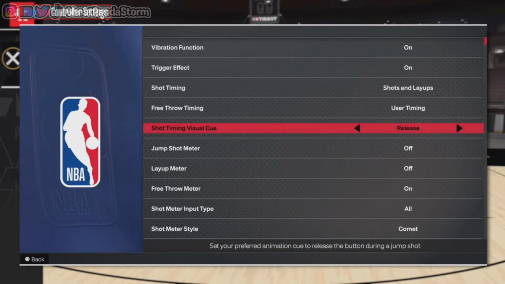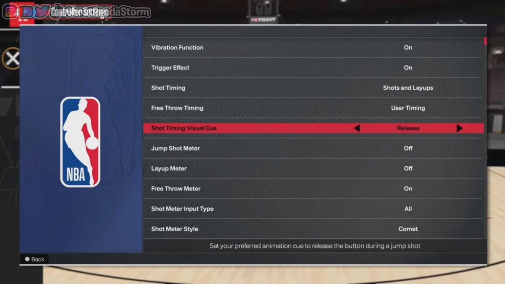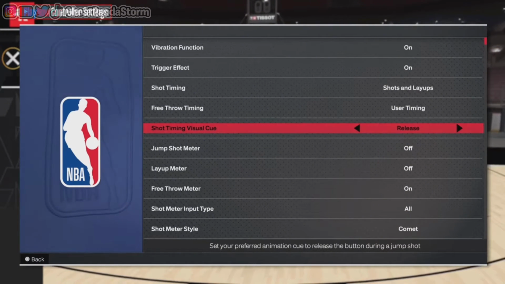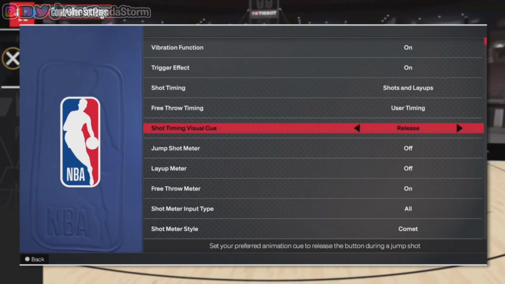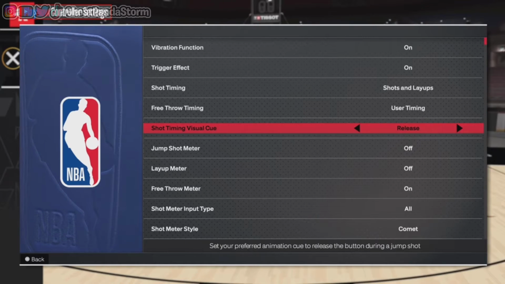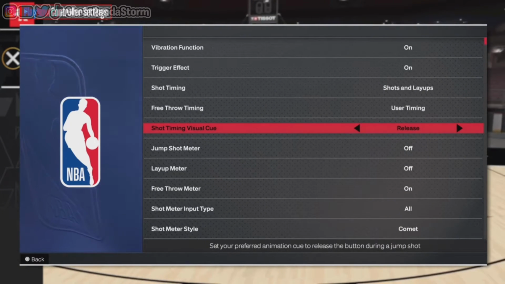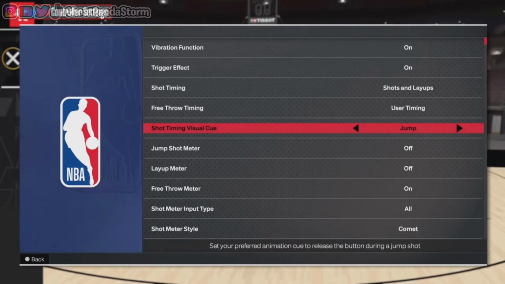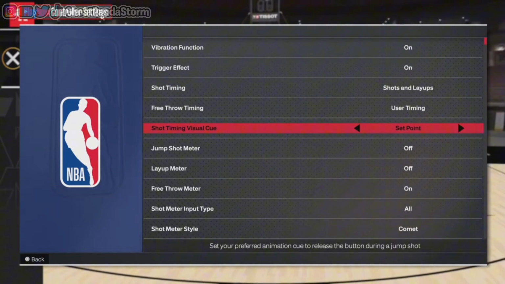As for the best option, it's all up to you what you want to do. But I'm just throwing it out there. If you're new and you feel like you're really struggling, then I would say go with release, which is very late, because then it gives you more time to get that green release window and hit that excellent release. Because if you go with something like set point or jump, maybe it'll feel a little too quick for you.